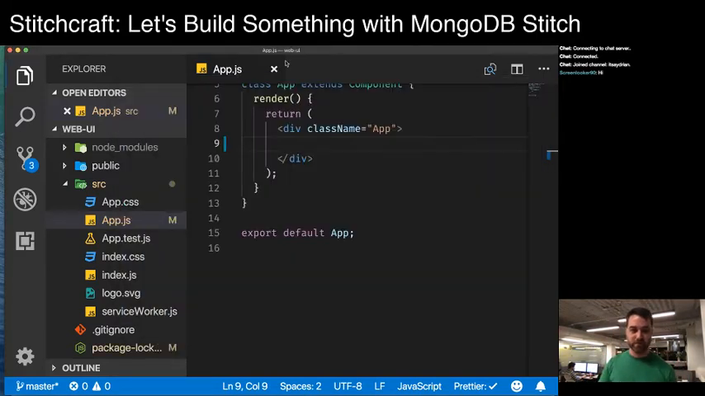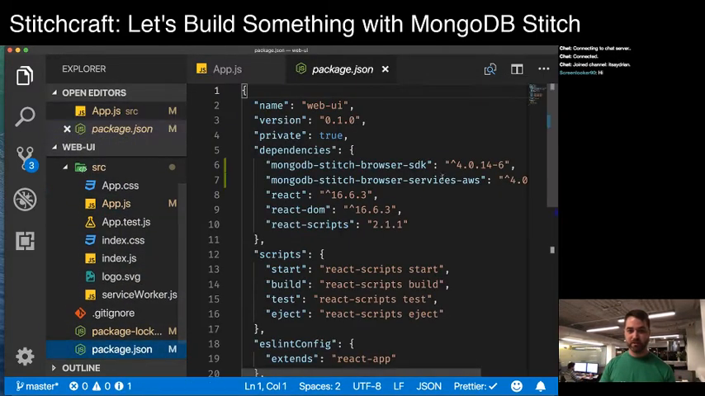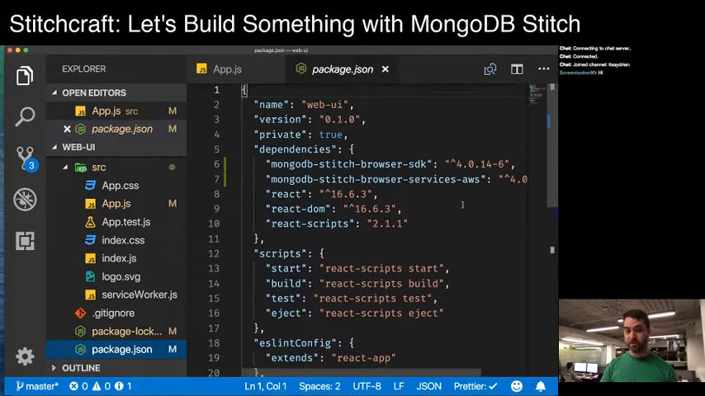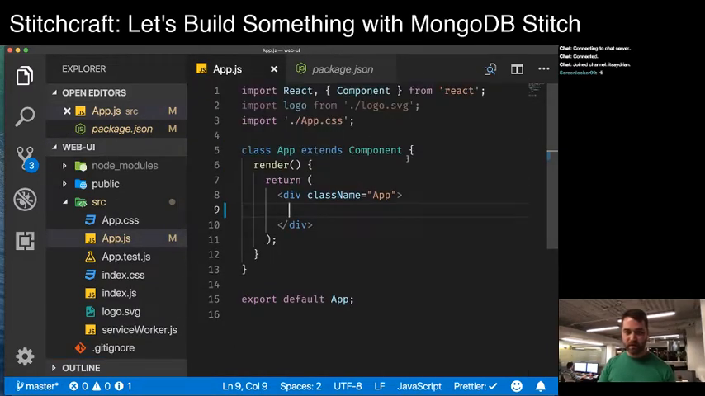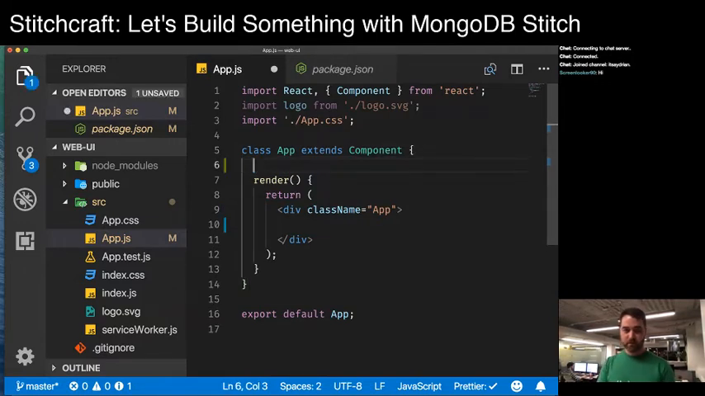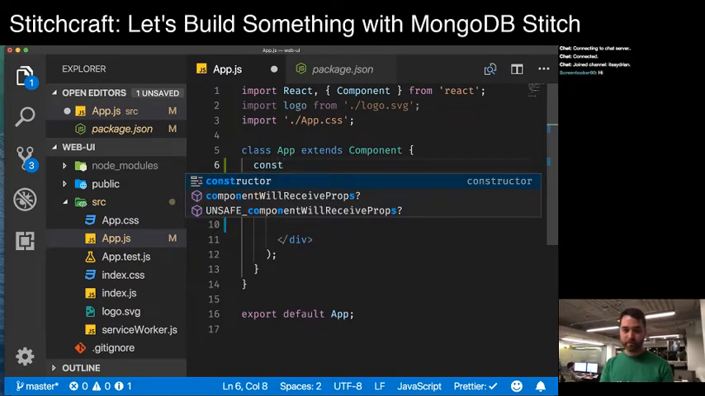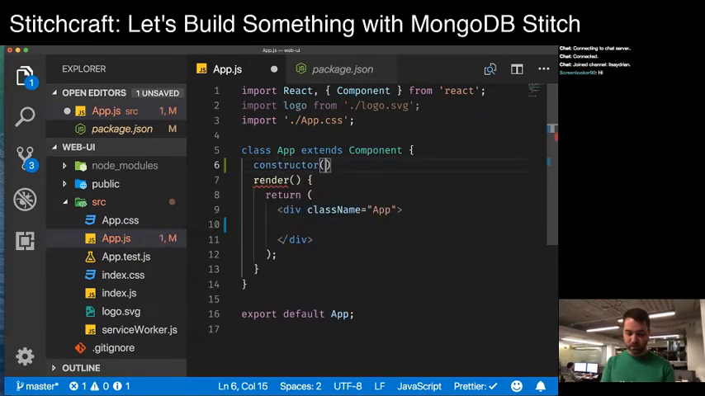All right, so let's go back over to our app, and if we look inside package.json, we can see that the two packages are now there. So now we can go back into the app and start working with it. Let's add a constructor. We're going to hook up everything to connect the client to the application. So I'm just going to add back in a constructor, and that takes props.